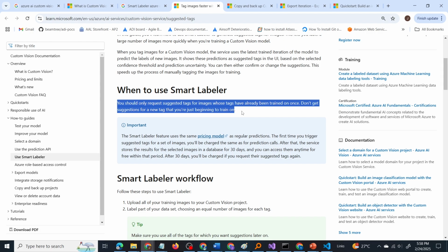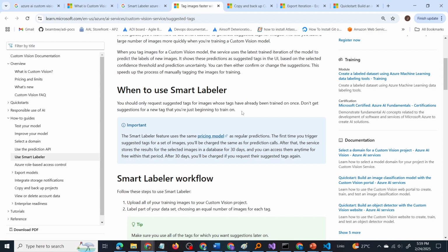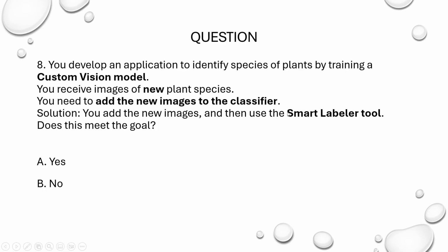So what is our scenario? In our scenario, it is a new species of plant. It is an entirely different category of plant. The model doesn't know about that new species. It is a different category which the model is unaware of, so it cannot generate tags for those images. Let us go back to the question. Can we use a smart labeler to label the new images of plant species? The correct answer is no. We cannot use the smart labeler.